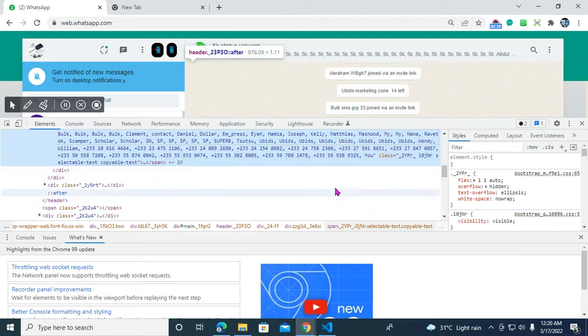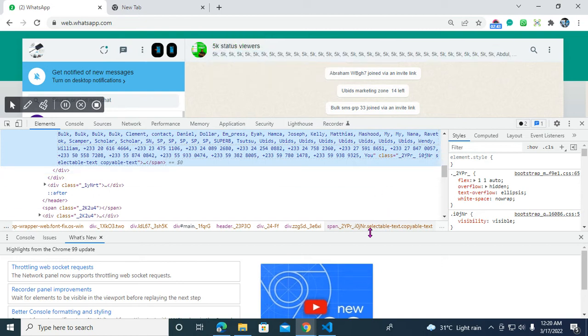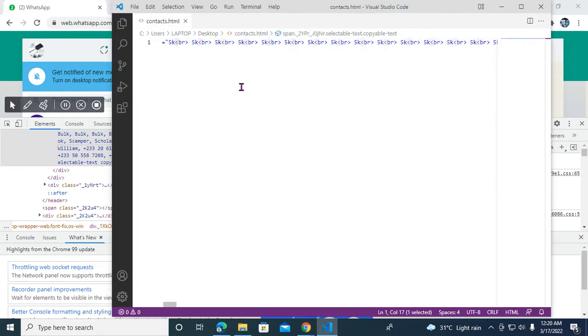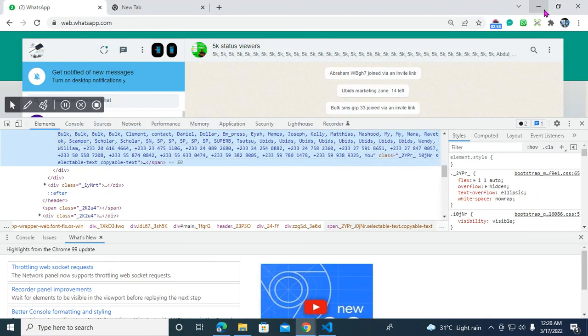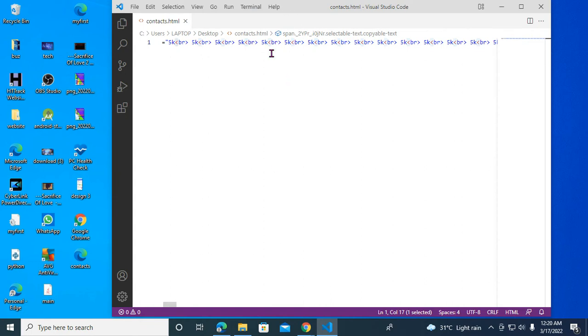After copying this one, you need an HTML file translator or file editor. Here I'm going to use this HTML file editor. We call it Visual Studio Code. You can all see it. You can download it on your computer. So just open it like this.